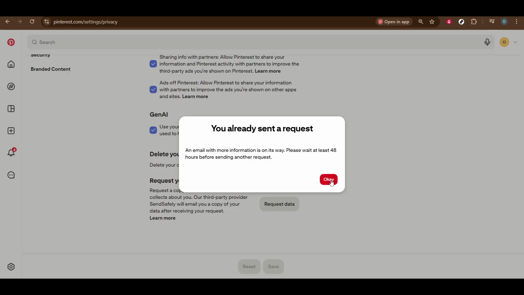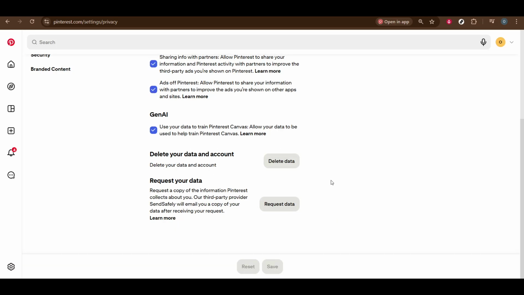After you submit the request, watch your email inbox for a message from Pinterest with a download link. Depending on how much content you have, it might arrive quickly or take a bit longer. If you don't see it, check your spam or junk folder. When the email arrives, use the link to download your data archive to a secure location.